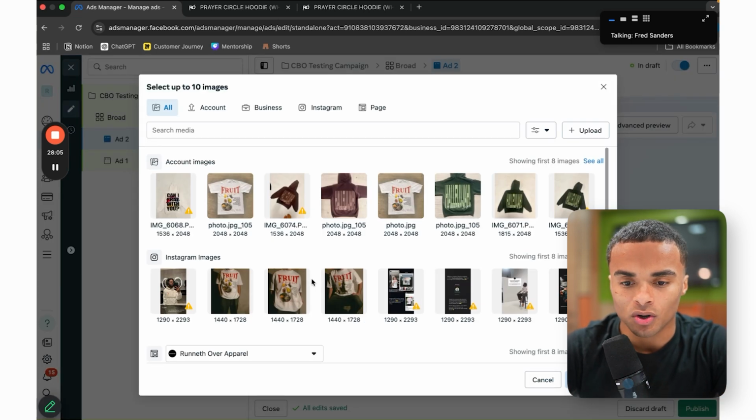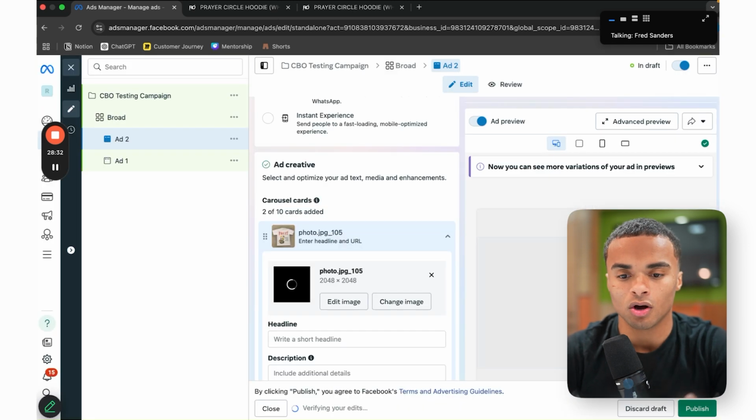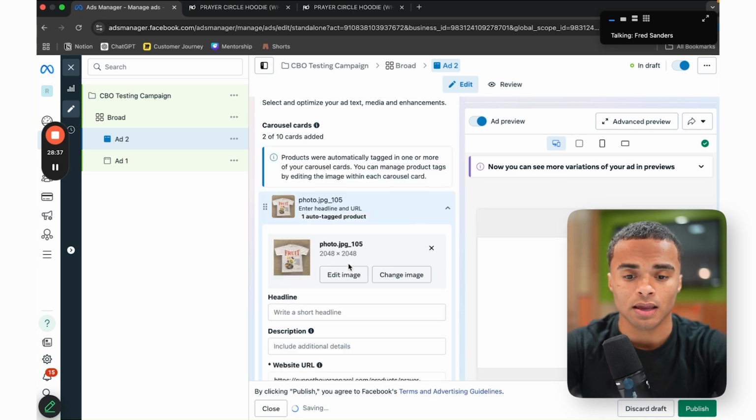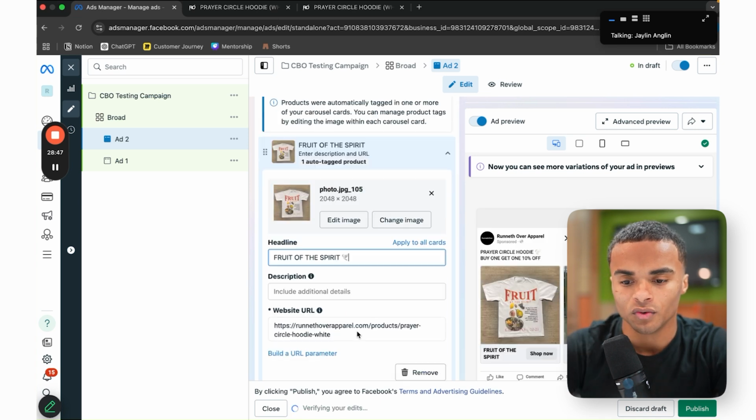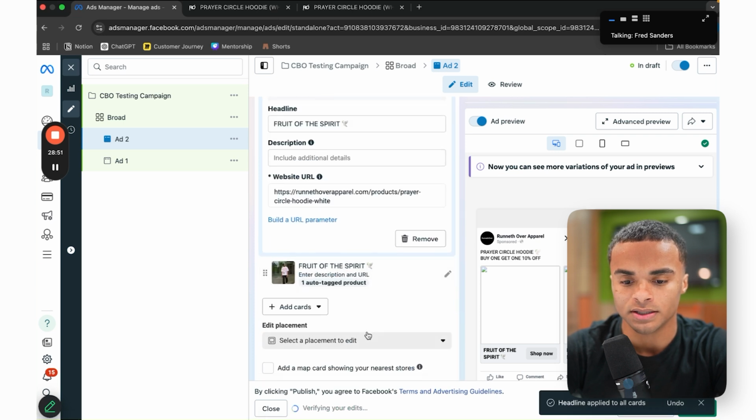Click on add image cards. Let's say we want to test this one right here along with an on body. So we'll click on both of the images that we want to run. And again, we're simply going to put the product name in the headline right there. So perfect. We'll go ahead and put that, apply to all cards, so you don't have to go and manually type it in for each of them.